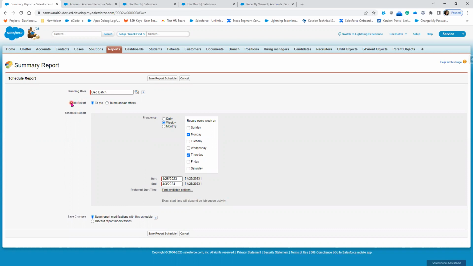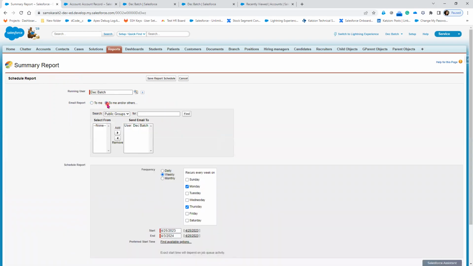Now, for this report, whatever the summary report is, do you want an email only to yourself or do you want to share it with another person? If you want to share with other people, click here: to me as well as the others. Who are the others? You can choose the public group or the users. Whoever has access to this org, you will see those details here. Right now, we do not have anybody in the development org. So that's the reason we cannot see anyone here.